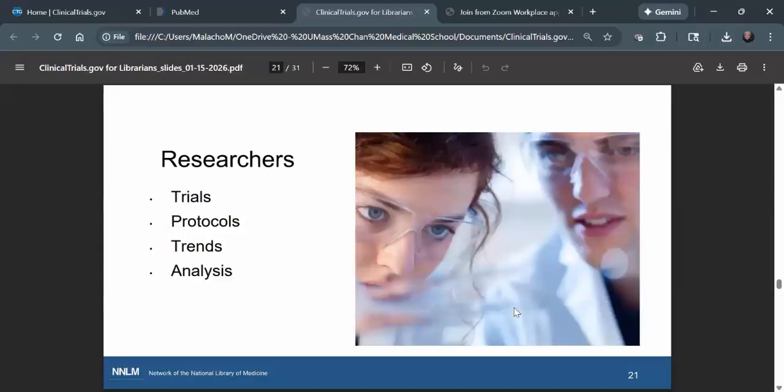The third group of users is researchers. Researchers can use ClinicalTrials.gov to search for information on active and completed clinical trials, to examine individual study protocols to assist them in developing new methodologies, to locate data that reveals trends in clinical research to help shape decision-making, and to download study record data for analysis. The class exercise that we will do later will get you thinking about ways that you might support research teams at your institution.